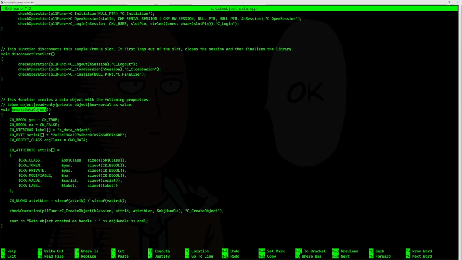So we have the create data object function. Inside this function, we have two Boolean variables. Yes has the value CK_TRUE, no has the value CK_FALSE. We have a variable called label. So once this data object is generated, it's going to be identified as label a_data_object. The value of this data object is going to be set as serial. This is just a name that I've given, and this is just a random hex data that I've generated. I'm going to pass this hex string as the value for this data object.